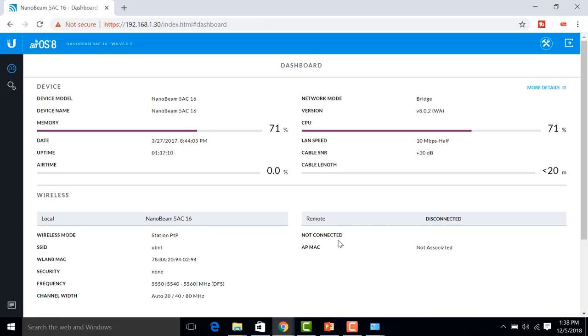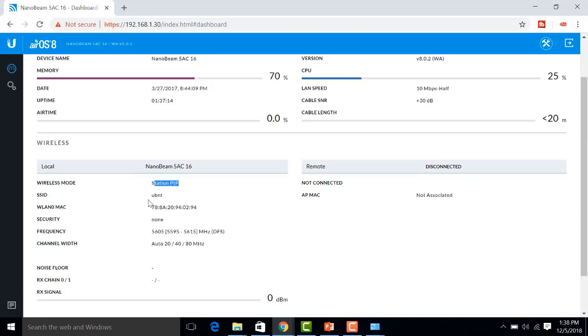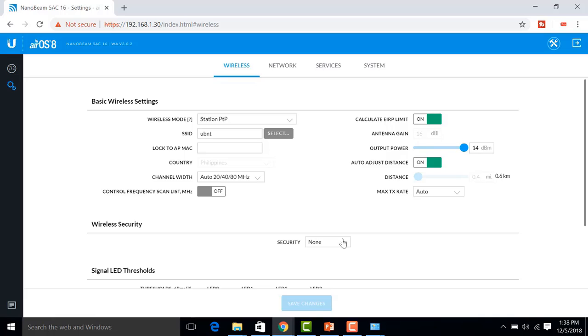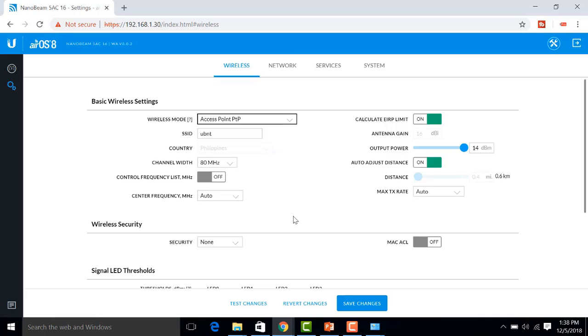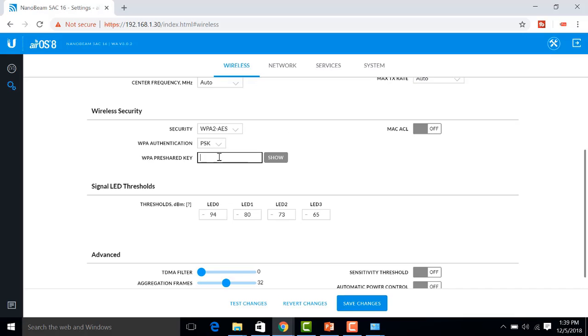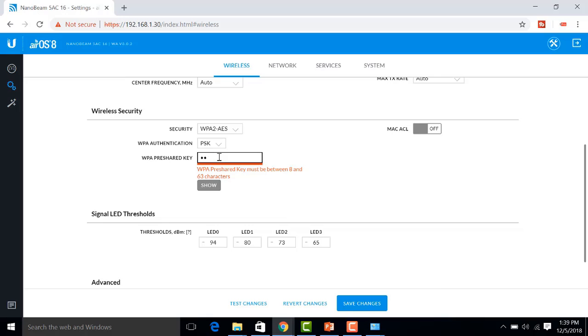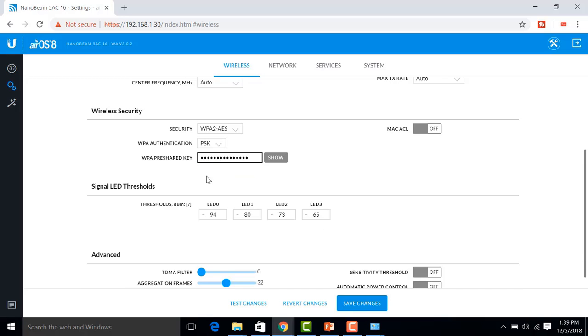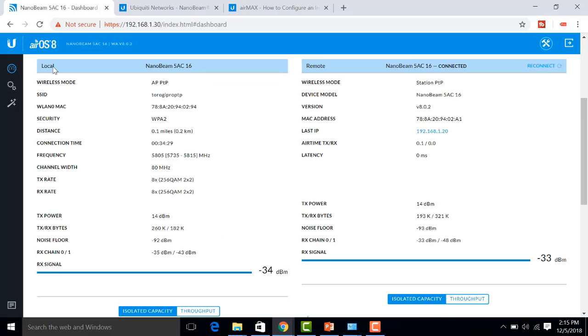So yes, we're not connected yet because we need to configure this one. Go to settings. Okay, this is where we set this one as access point PTP, and then put in the SSID that we are going to use. That's Trogi Pro PTP. Let's set up the wireless security, the same thing we did with the first one. Put in our password. Then we save this one. Now let's go to our dashboard.